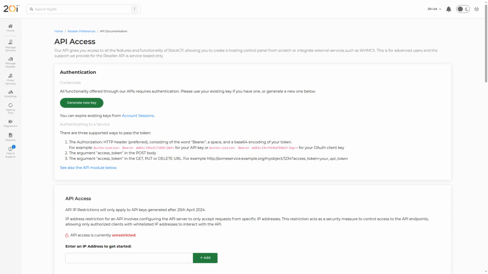The 20i Reseller API is a powerful and flexible tool that provides access to a multitude of functions within your reseller account, such as creating packages, updating customer details, managing existing and ordering new products for your clients without accessing our control panel. If utilized correctly, our API can be used to create a customized hosting control panel from the ground up or seamlessly integrate external services to extend the capabilities of your existing system.